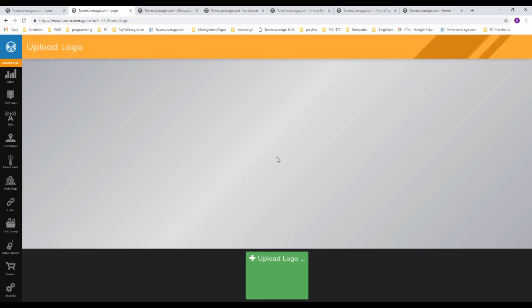The upload logo section, this has to be a small image. It's a PNG or a JPEG image. This is basically so that whenever you're doing a link path, if you do a point-to-point link and you decide you want to print the link, instead of it just being the Tower Coverage logo at the top, it's going to have your logo up there. This is so that you can do a point-to-point link if you're doing a bid for somebody. Print the link out, and then your logo will be on the top of that page. So that way you can take it to a meeting or whatever and show them what your potential link is.